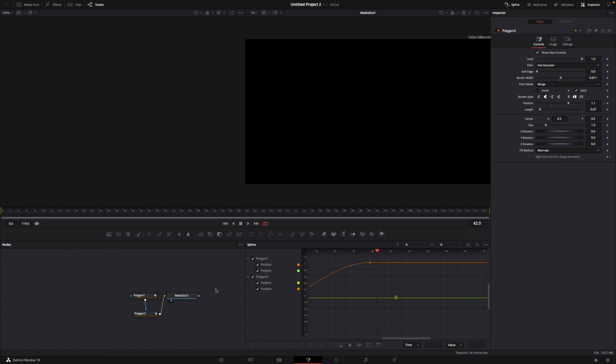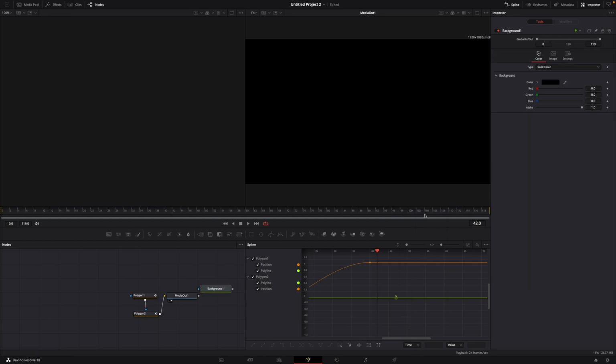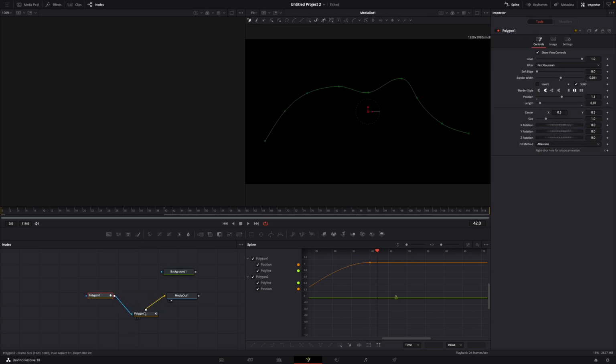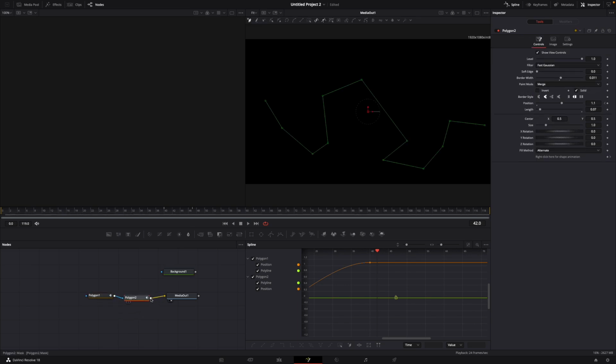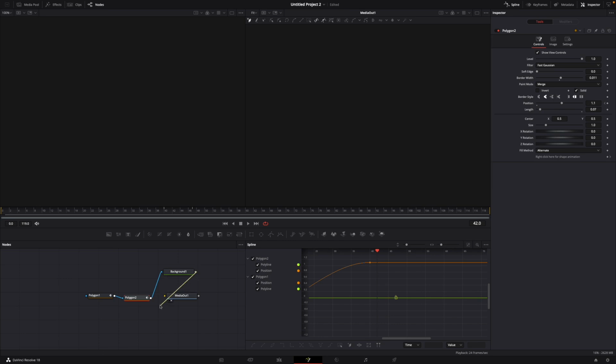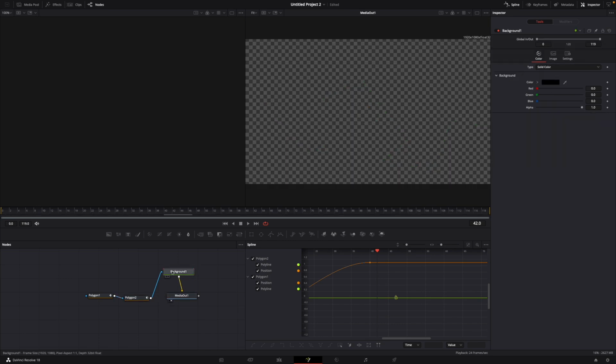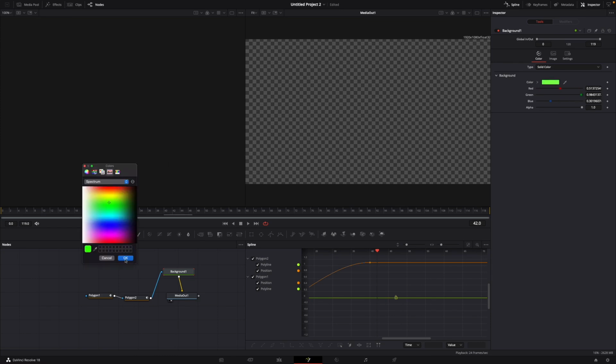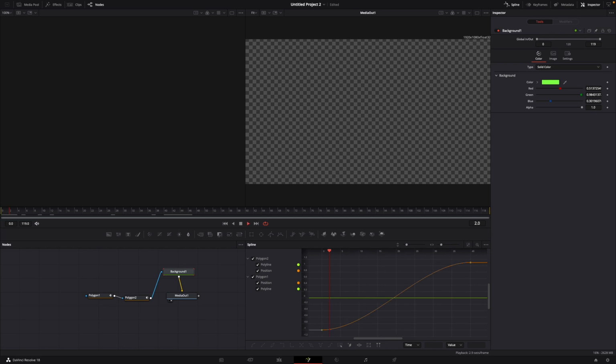Okay, now let's say that we want to use some color for the lines. What you want to do is, again, Shift spacebar and just type in background. Then go add. And now we can just connect the lines with the background and the background with the media out. Then just click the background and go color, for example, let's go with green. Just start from the beginning, and that is how our lines look.